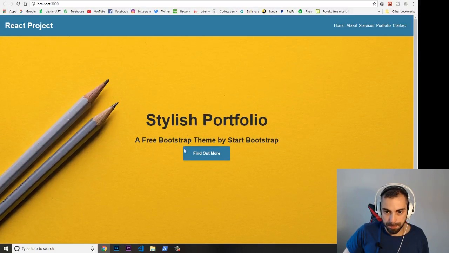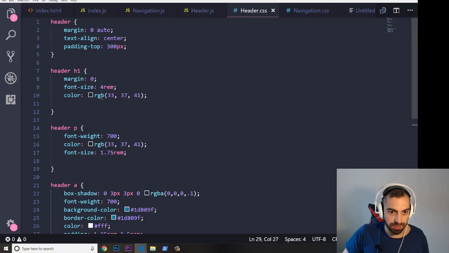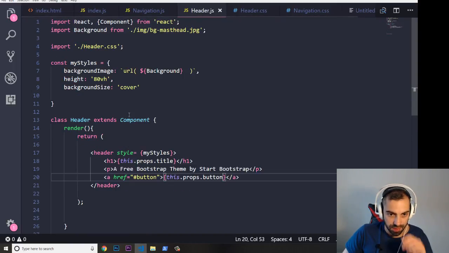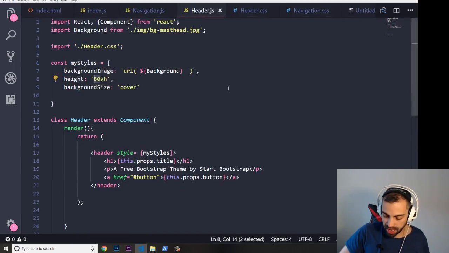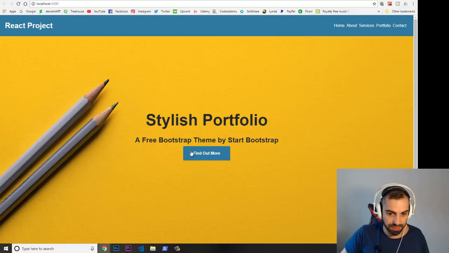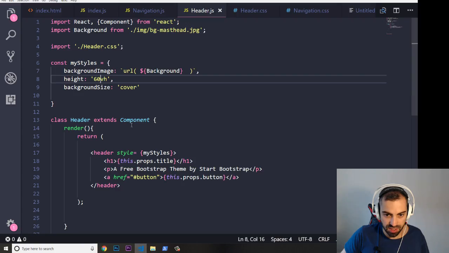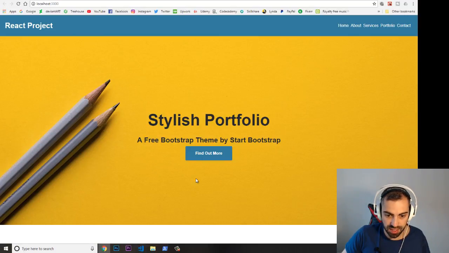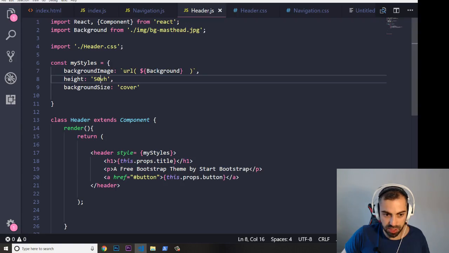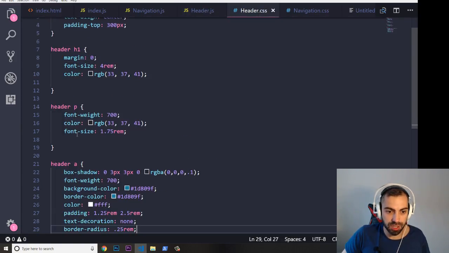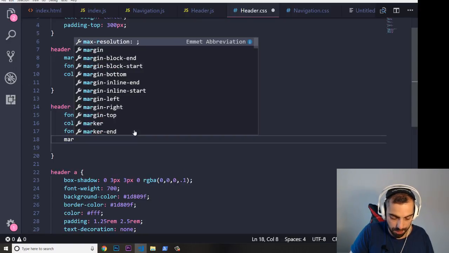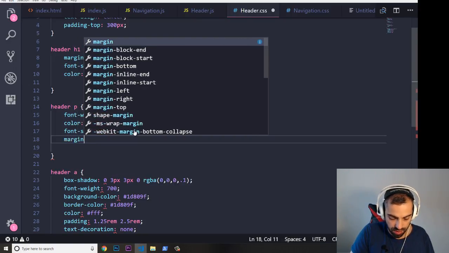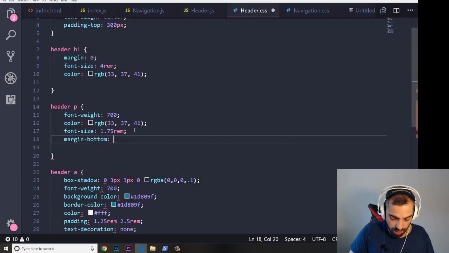I think it's a little bit too big actually. So I don't want 80 VH, but maybe I want like 60. 60 is also still too big, so I'm going to put 50. Let's see. Yeah, now it's better. And now I just want a little bit of space from this paragraph. So from this paragraph, now I'm going to put a margin bottom of 30 pixels.